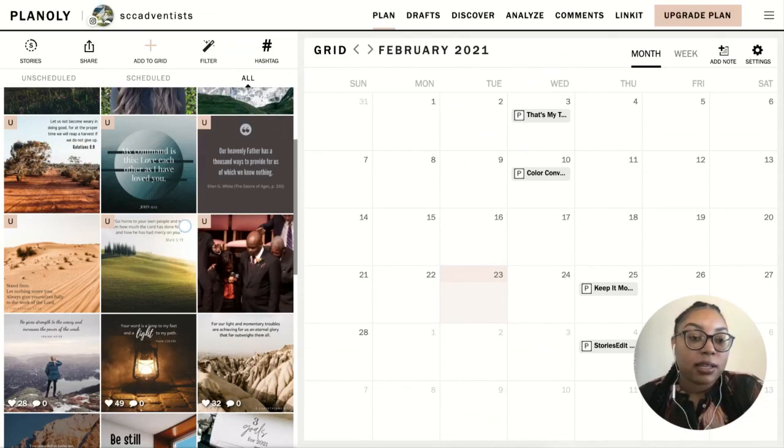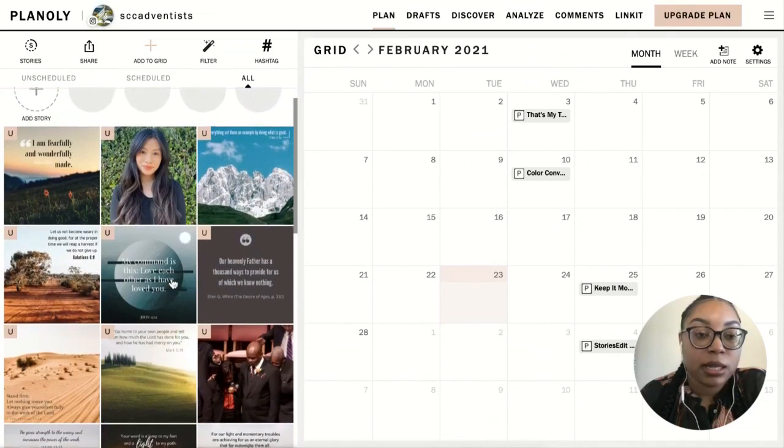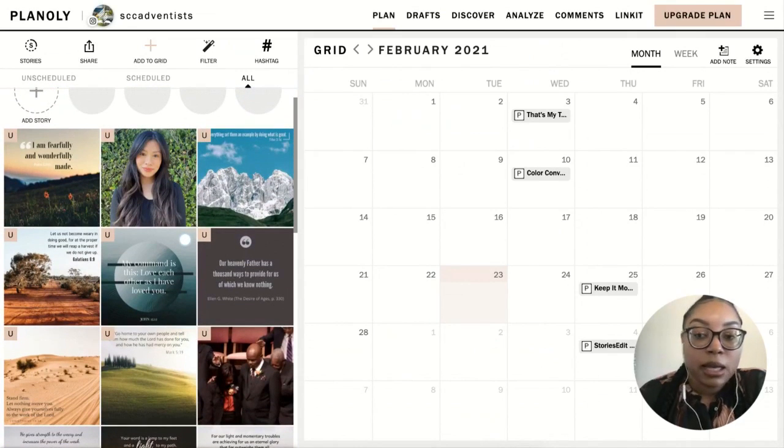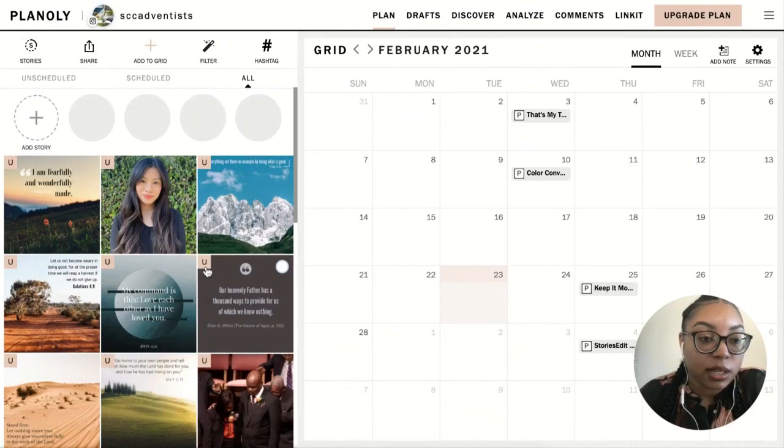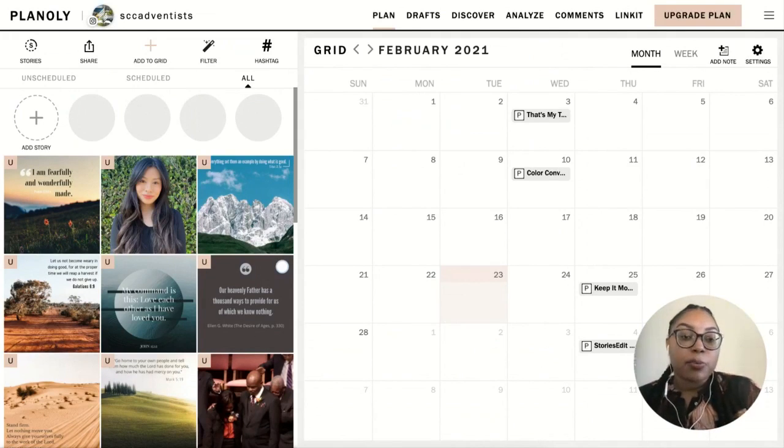And the great thing about Planoly is the free version allows you to upload 30 posts per month. And so that's a very generous amount. Even if you were to post every day on your Instagram, you can definitely do that with the free version. So I think that Planoly is really a great tool to have in your toolkit in order to really see the posts that you're wanting to do for Instagram.